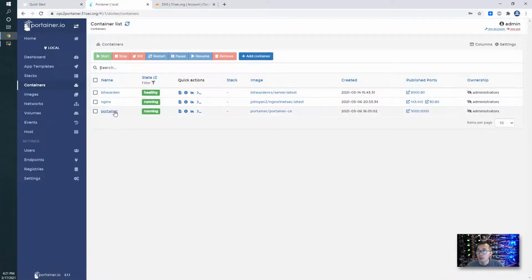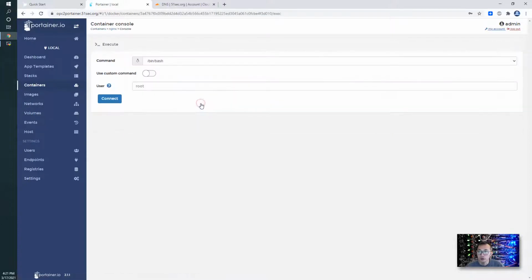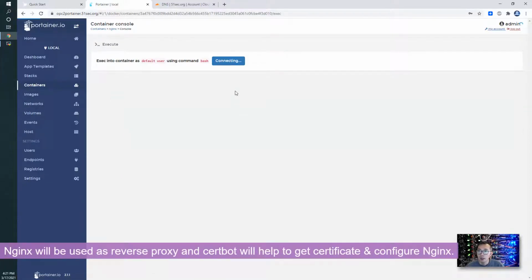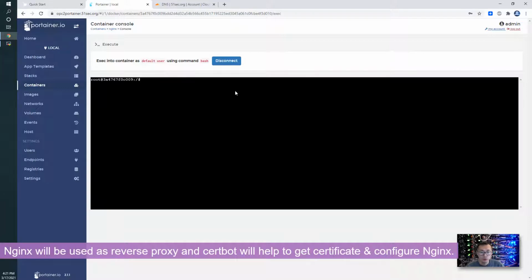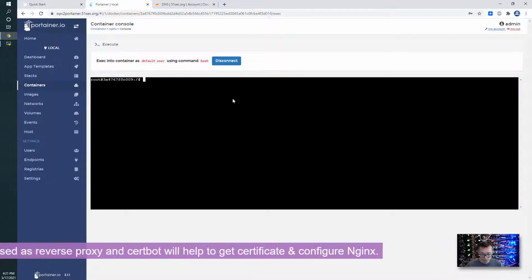As I showed before, I already configured the Bitwarden container to use HTTPS, with Nginx running as a reverse proxy, and Certbot helping to get the certificate and modify the Nginx configuration. I'm gonna do the same, using Nginx as a reverse proxy and enabling HTTPS.